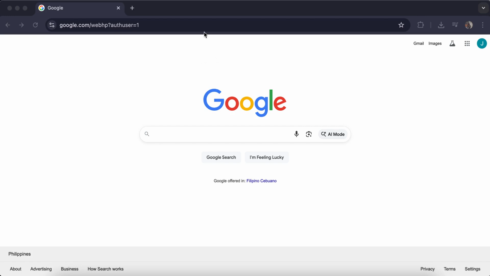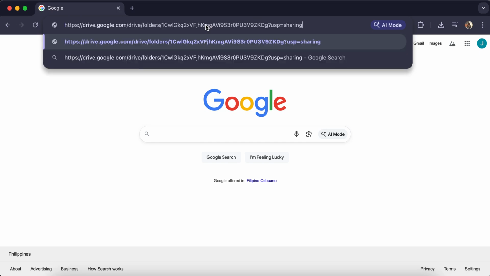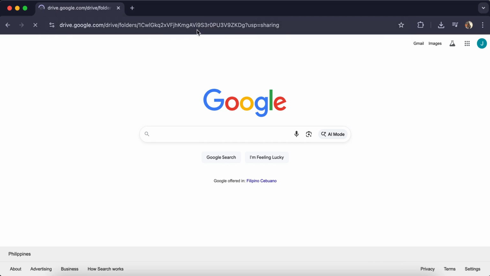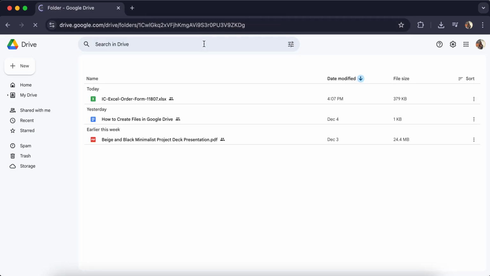First, open the shared link in your web browser. The link should take you straight to a Google Drive folder page. Give it a second to load so you can see the folder contents and the controls around the page.